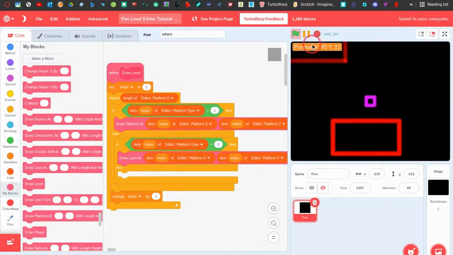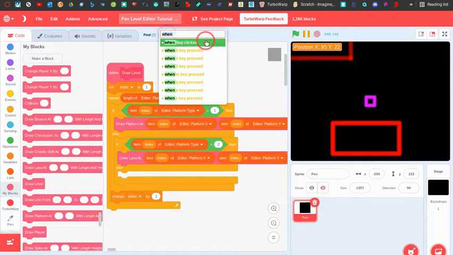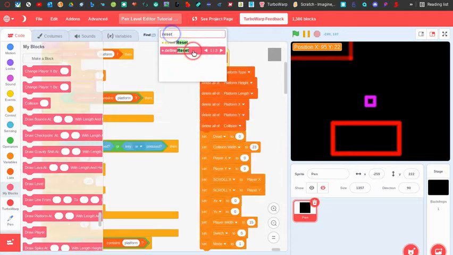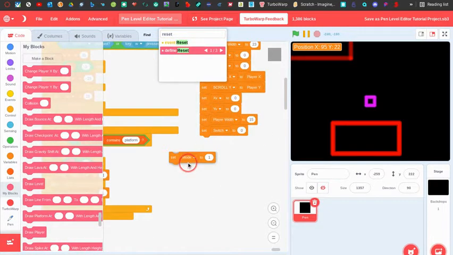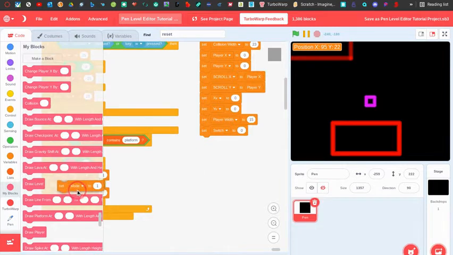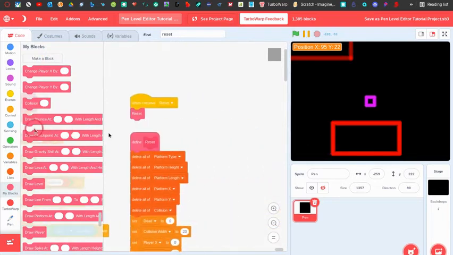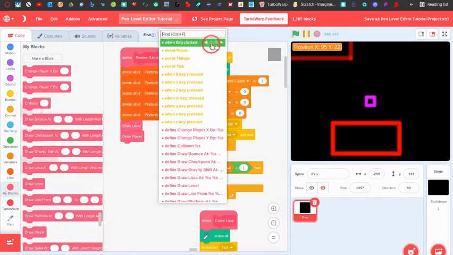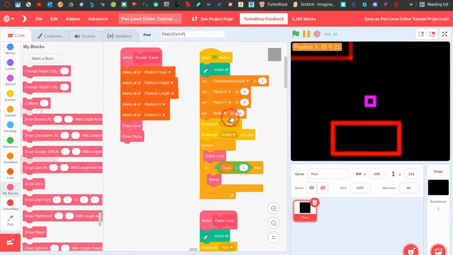And actually, in this reset, let's not set the mode to 0. Set the mode to 1. Let's just not do anything. And then also in the when flag clicked, then we can set the mode to 1.